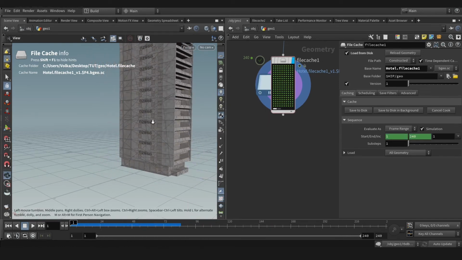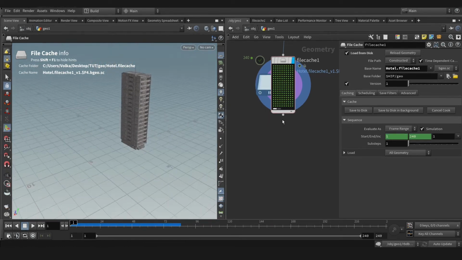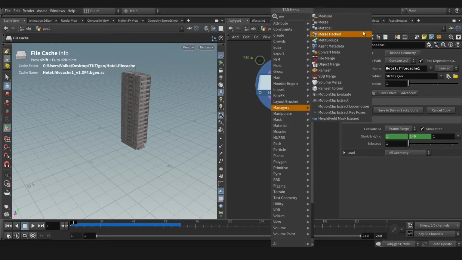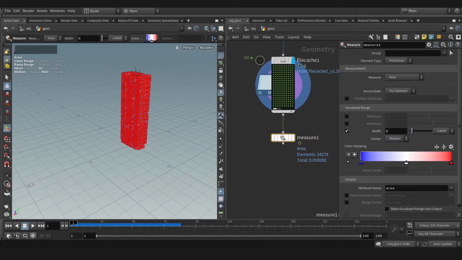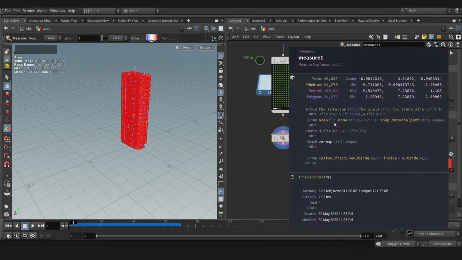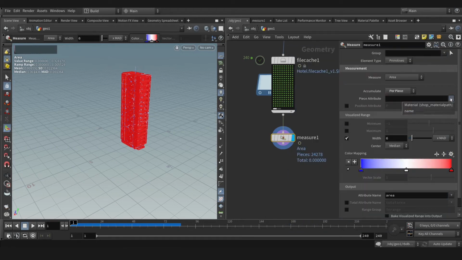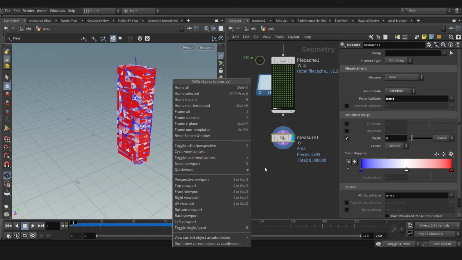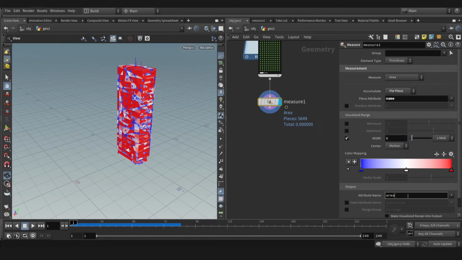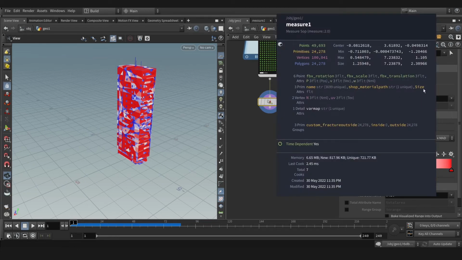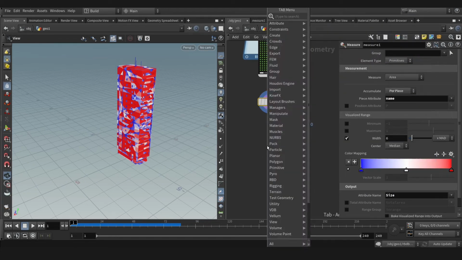So as you see, we have different size pieces, and let's measure that with a measure node here, and let's change that to per piece. We already have a name attribute containing our pieces here. Let's select that, and the attribute out will be size for a more convenient way. So size, and let's see, now we have a size attribute.